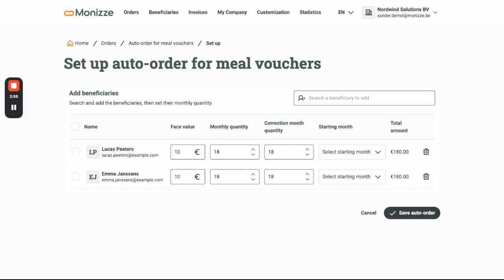So what we have now here, you can see the face value is pre-filled on 10 euros per meal voucher, and the monthly quantity is pre-filled to 18. Why 18? Because we recommend a safe maximum of 220. 12 times 18 is 216, and then you can still select the 12th month, the correction month quantity.